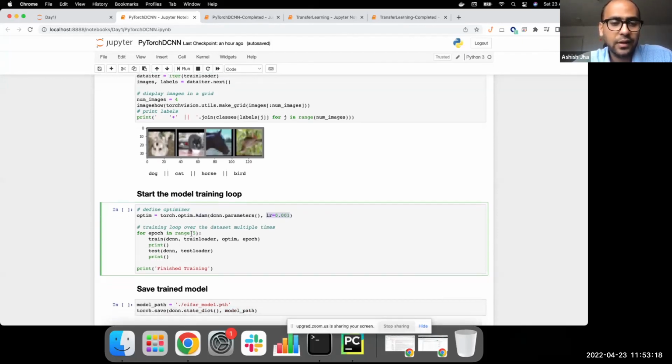And just for the sake of keeping it quick, I'm going to keep it shorter than 5, let's say 2 epochs. So we train it for 2 epochs right now. Ideally, you should train for 100 epochs, let's say. In each epoch, we first call the train method, which trains the model, and we then call the test method. It's as simple as that. Doesn't get simpler. So let's run this.